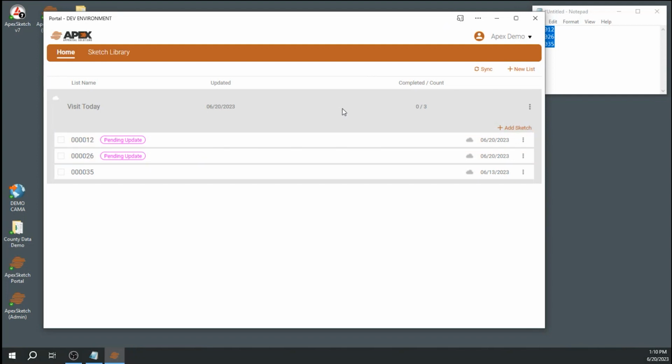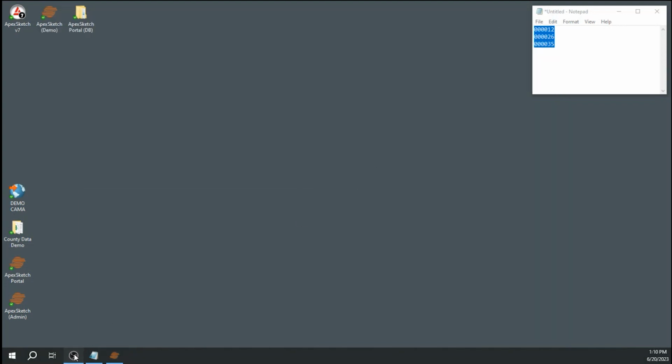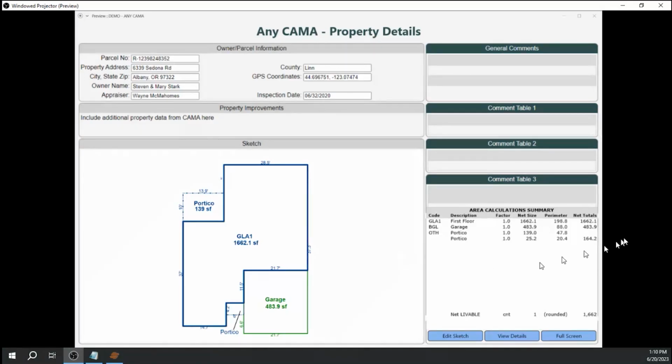It's already synced, but we don't need the portal in this case. From here, we're basically going to go to CAMA now, and we're going to update these sketches in CAMA. So I'm going to minimize this, and I'm going to open my CAMA. And this is just a demo CAMA.